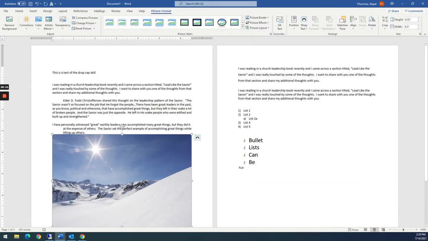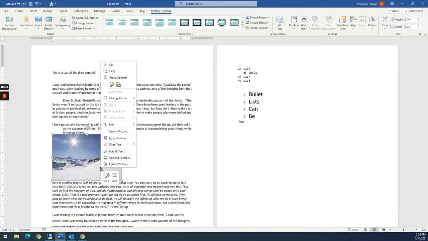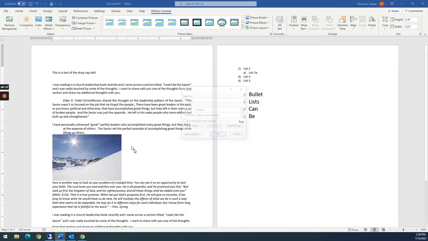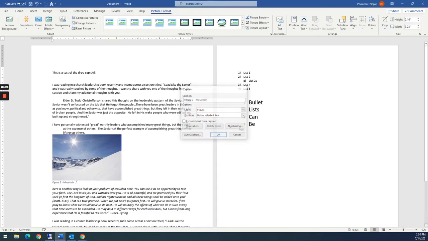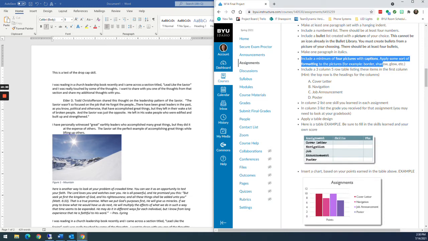And then I have the picture there. I'm going to make it a little bit manageable. I'm just going to right click and do insert caption. And I'm going to say figure 1, mountain. And then you can see that I have my caption there. So you're going to do that for 4 pictures.